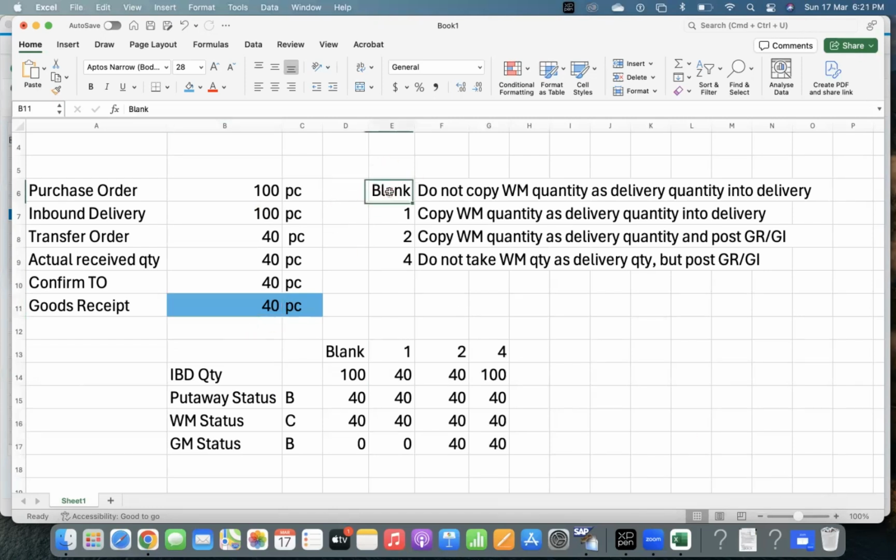So I hope you got an idea about all these 4 indicators and how the behavior works, whatever status or quantity. I have given the status here. You can understand here whatever quantity, WM quantity, goods movement quantity and IBD quantity. So this is the way. I hope you got clarity on how to fulfill this business requirement and what configuration you need to do.